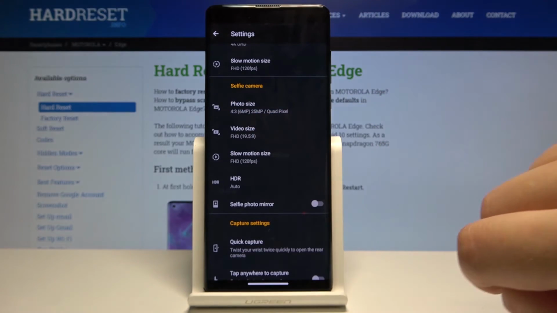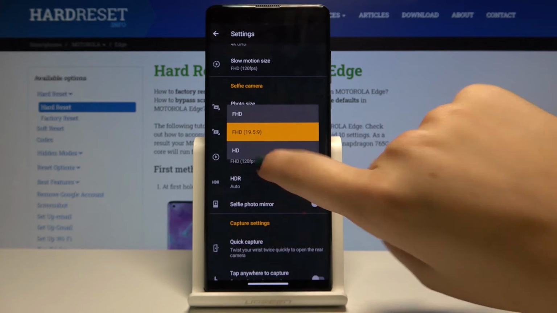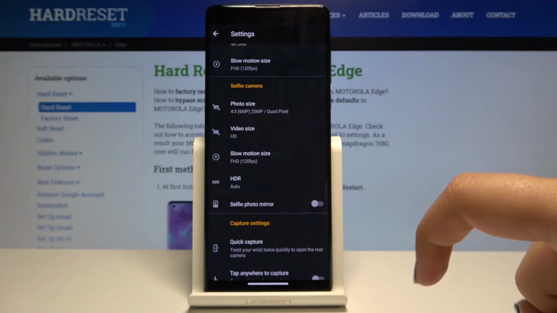Let's go to the selfie camera and do the same. So click on the video size. And as you can see here, we've got fewer options to choose from. But let me pick, for example, HD. And it has been changed.